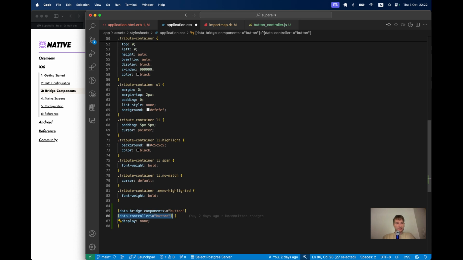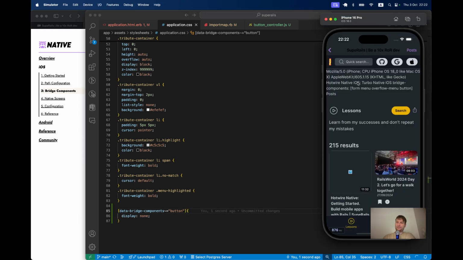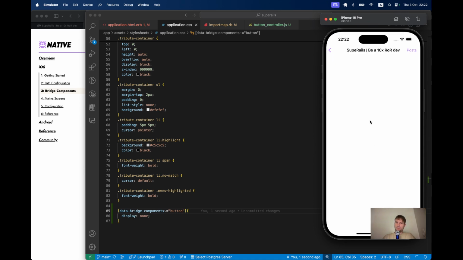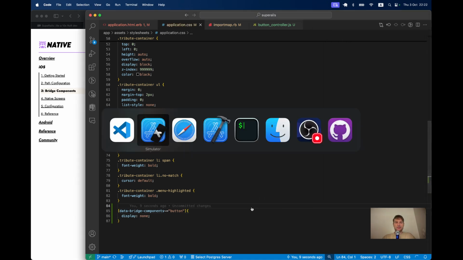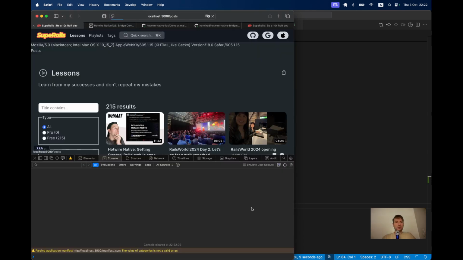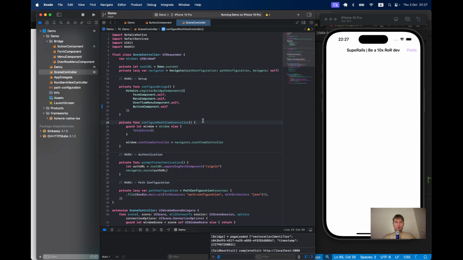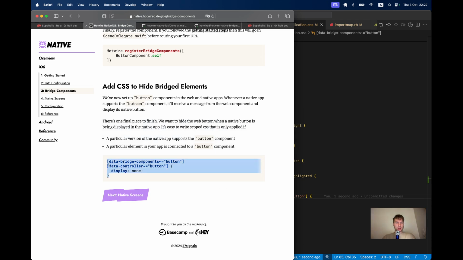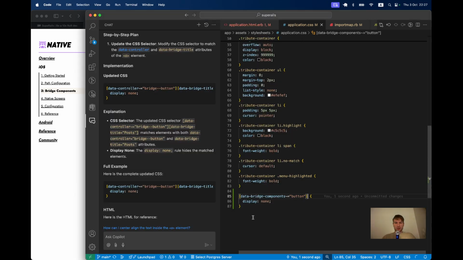Let's try this. Okay, it doesn't work. Let's see if it works on localhost. Okay, let's have another look. So in this code that we copied, actually I would just use it like this.